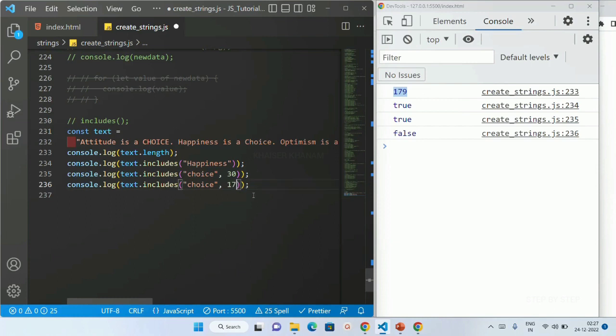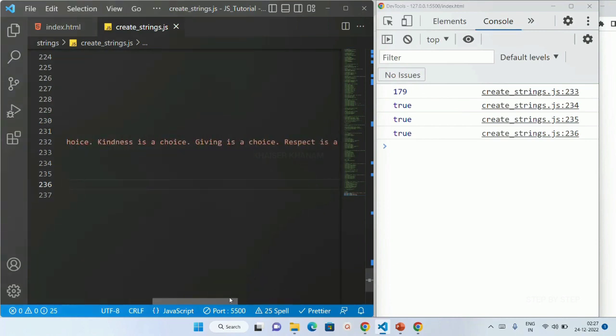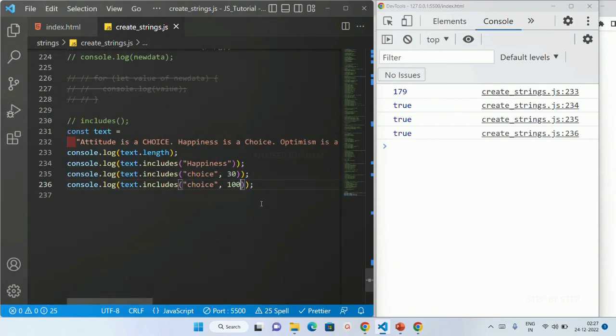If I give here 178, I will save this. Again, I will get false because from 178 also I am not having this choice. 150, save, false, it is not there. 100, save, it is there. So I will get the result as true. Okay, this is all about includes method. If the string is present, I will get true. If the string is not present, I will get false. And if I give the position from where I have to start searching, then based on that, it will return me true or false.